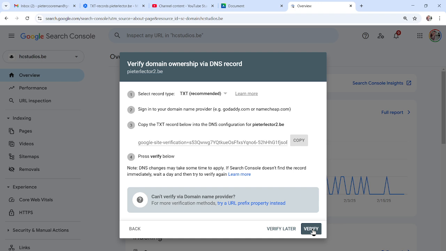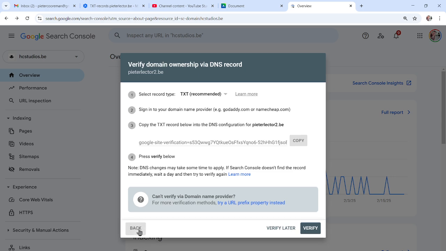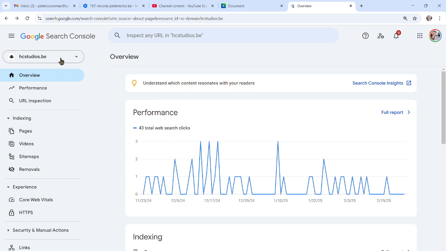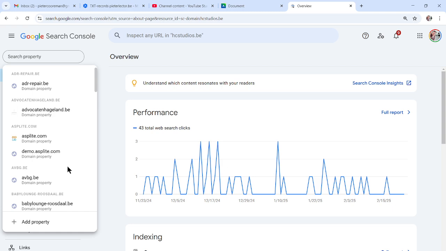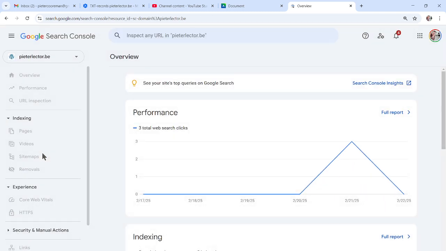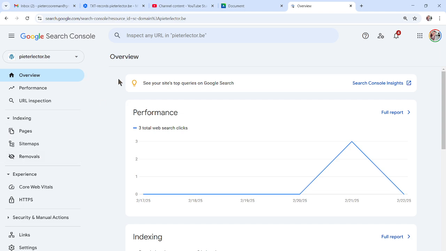But there again, that takes around 30 minutes. Anyway, keep on verifying. Take your time. It's going to take 5, 10, maybe 20 minutes. But after you have been able to add your domain, and let me search for my domain here, you will be able to use the Google Search Console.